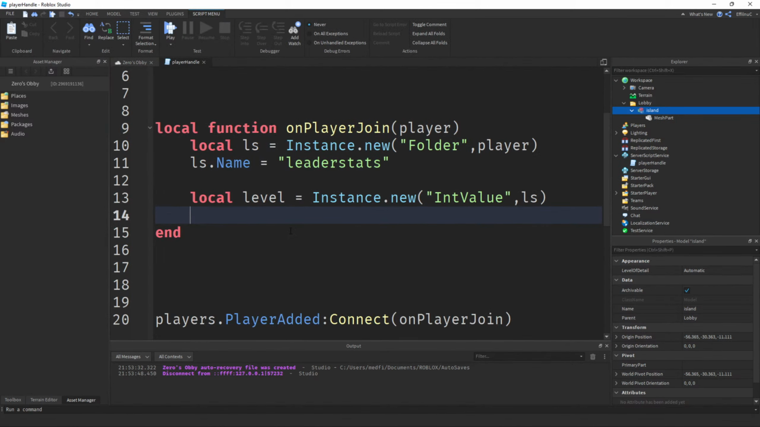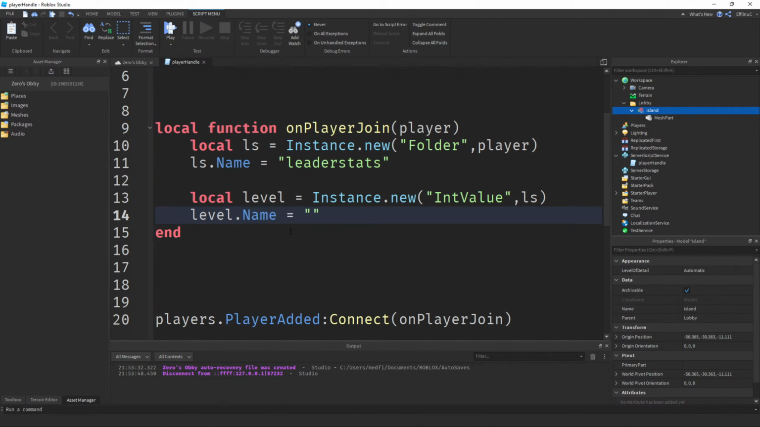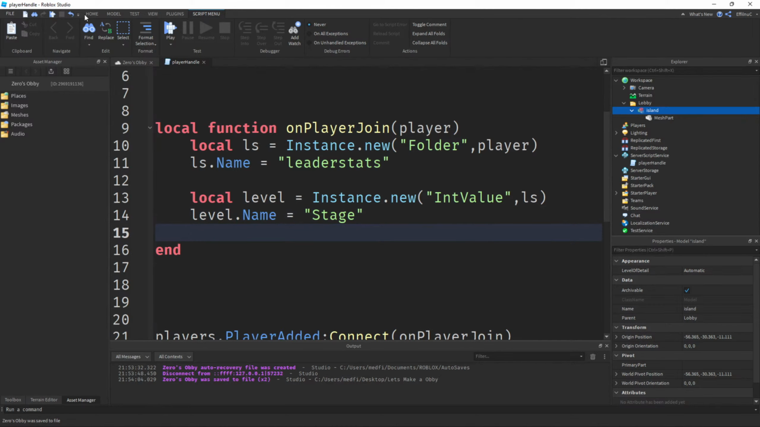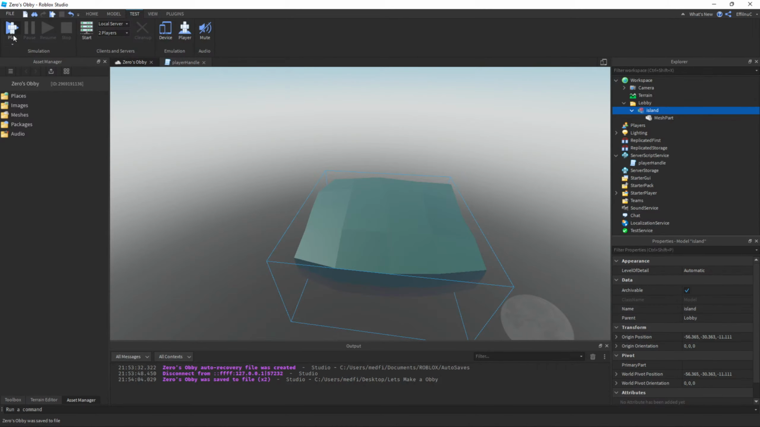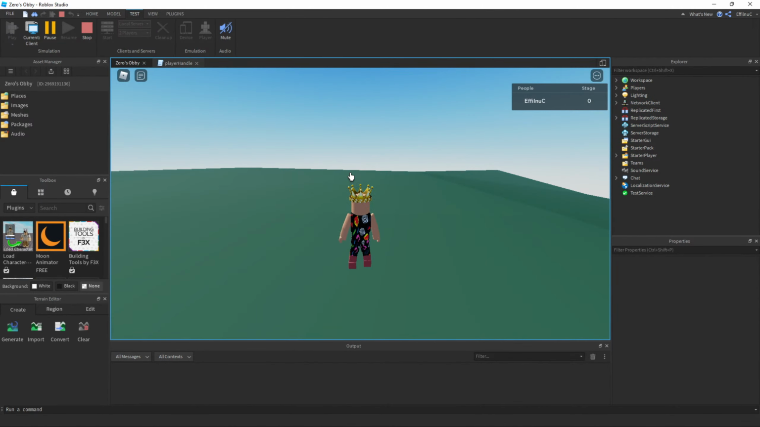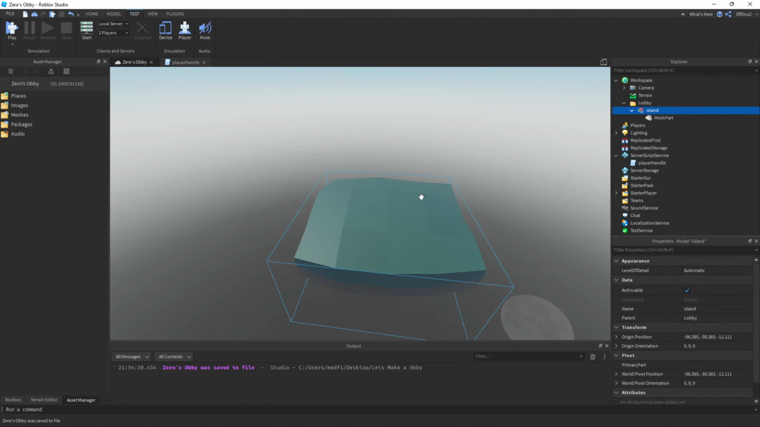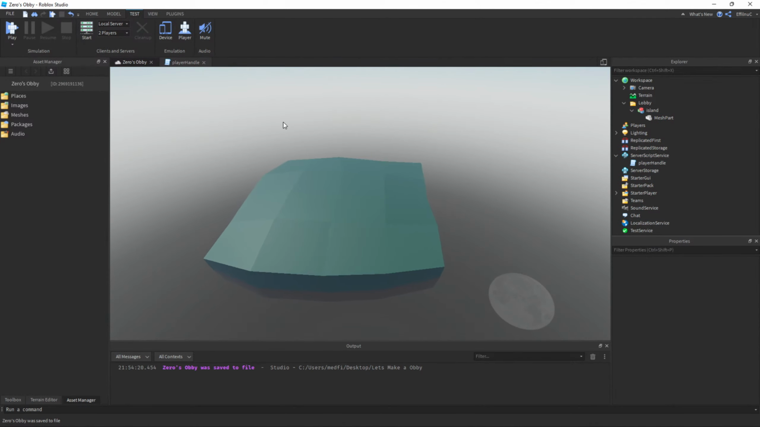So let's go ahead and name our stat. So we'll say level.Name is equal to Stage. Why not? Call it Stage. Okay, so now our stat should have a thing at the top right that says Stage. Okay. You know what?